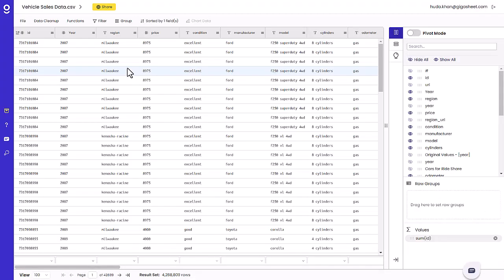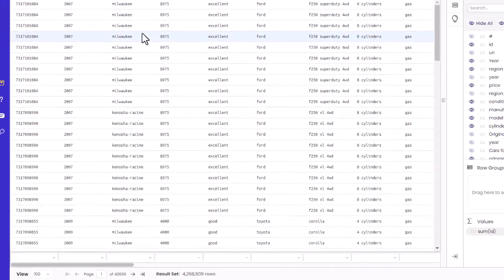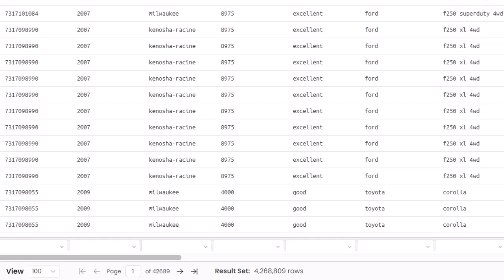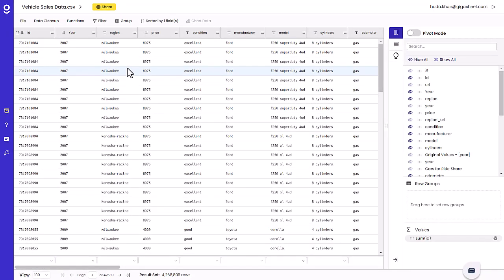Alright, so I have my data set pulled up here. This is actual data from Craigslist that was posted onto Kaggle. Basically, it is showing vehicles that were for sale at some point on Craigslist. As you can see, we have 4.2 million rows, but GigaSheet can handle up to 1 billion rows at a time. So we clearly have a lot of data here on different vehicles that are for sale on Craigslist.